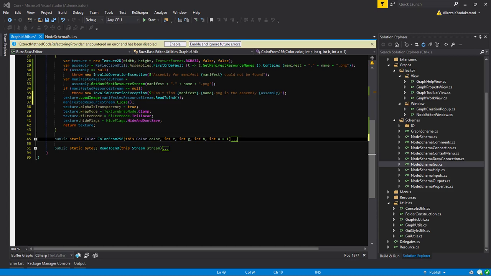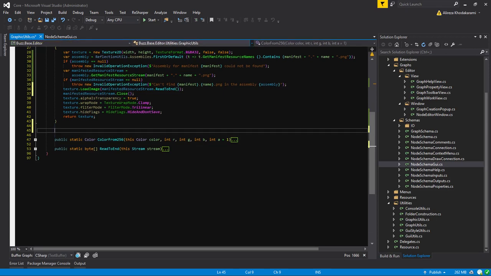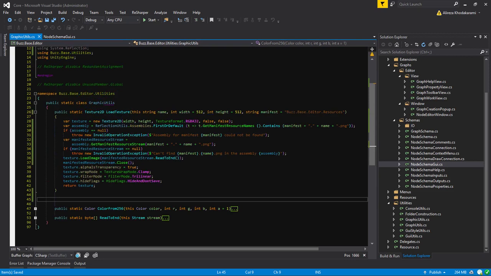But before this, I need to add some more helper methods. The reason I'm doing this is that in my behavior tree editor project, for example, I will have another resource.cs, and that guy will have its own manifest. Everything is there. And basically, I want to have these guys.